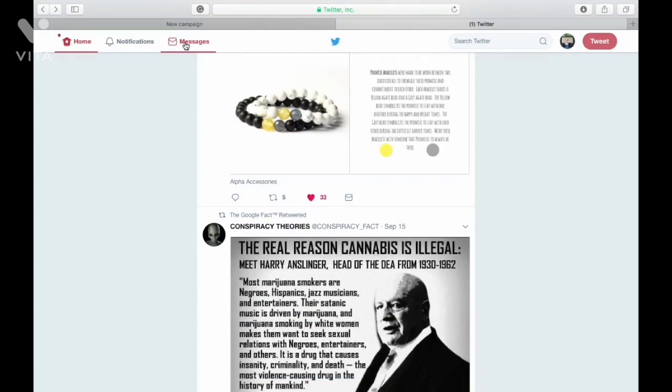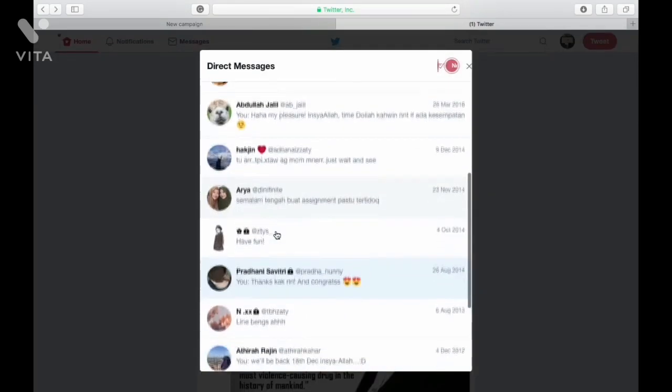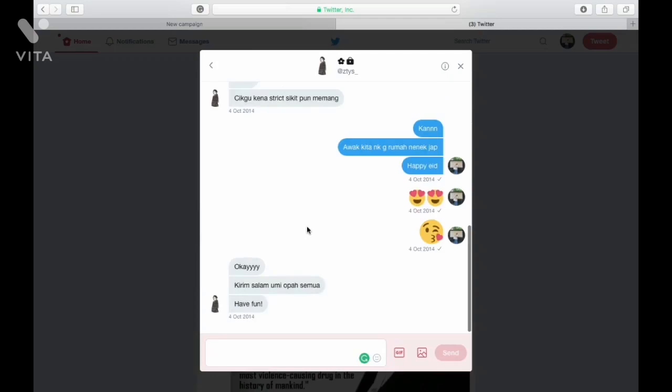Direct messages is a function provided by Twitter where you can direct messages to anyone privately on Twitter. You can now begin tweeting.